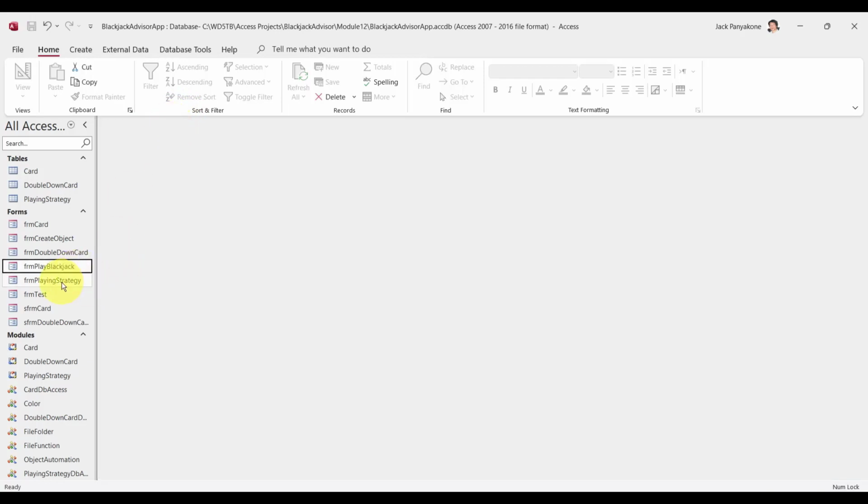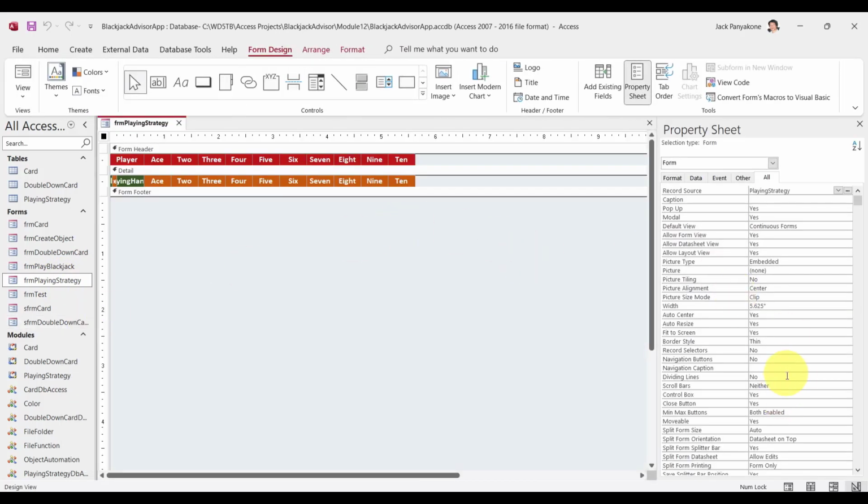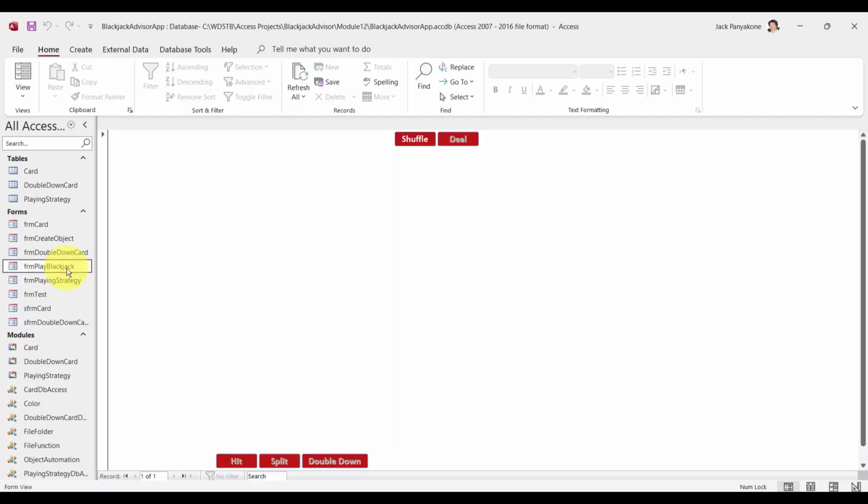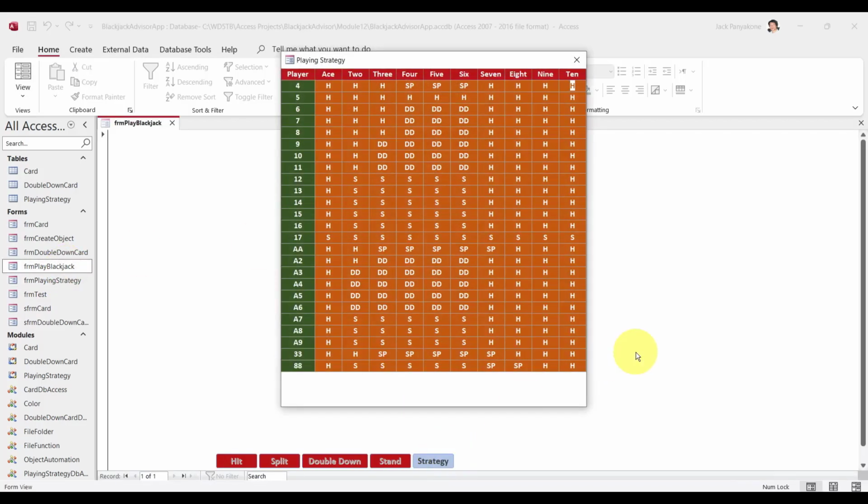One thing I want to do here, playing strategy here. I am gonna take out the minimize, maximize. See right here. Disable, none. We just want the close button. All right. See how it says close button. Save. Alright, let's try that again. Just like that. See how we got close only, no maximize, no minimize. That looks good right there.